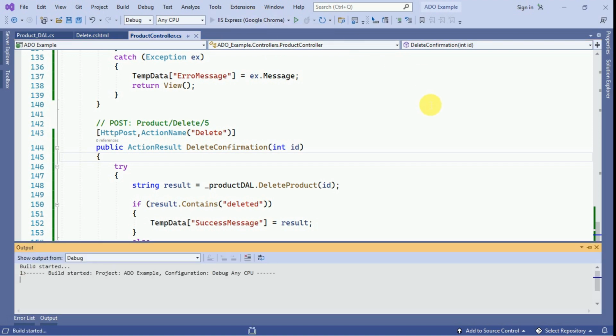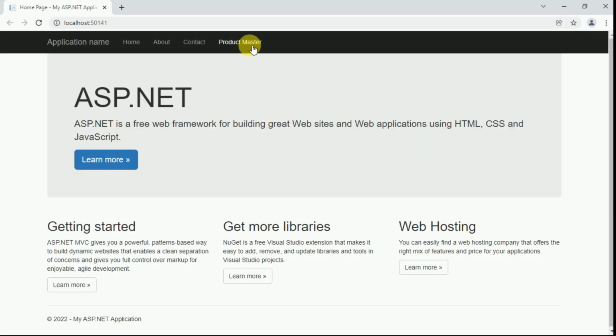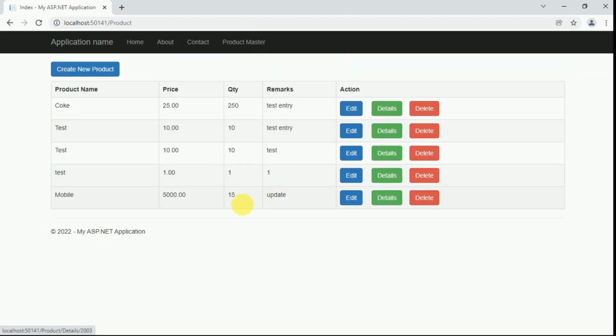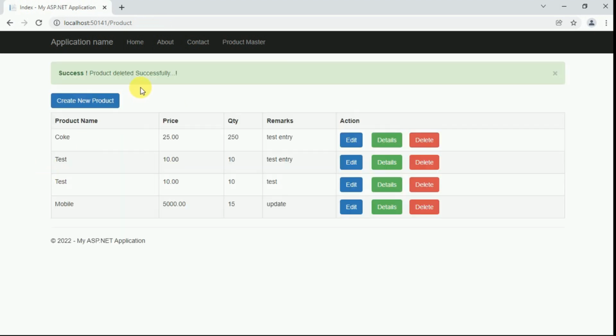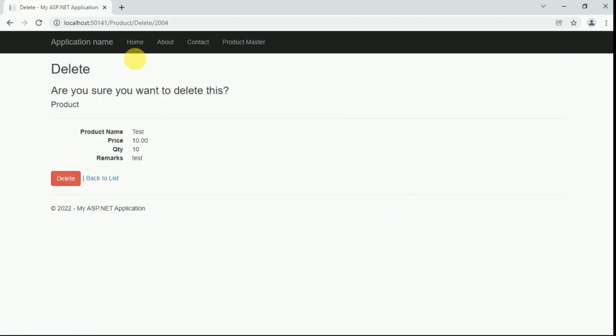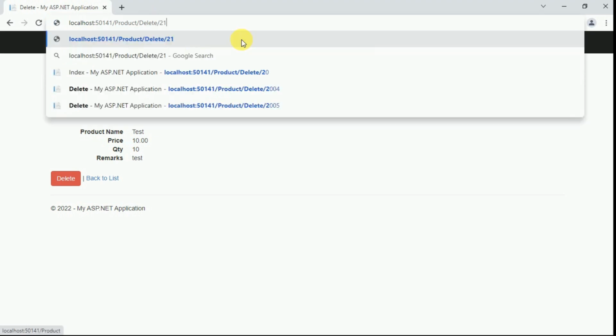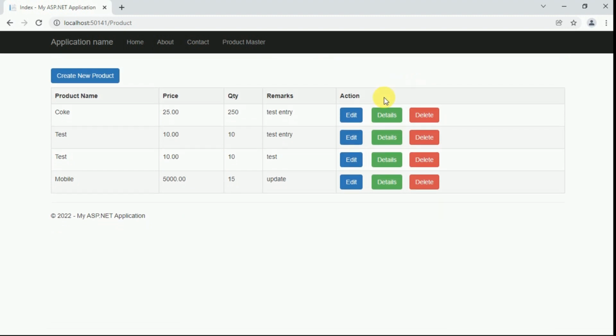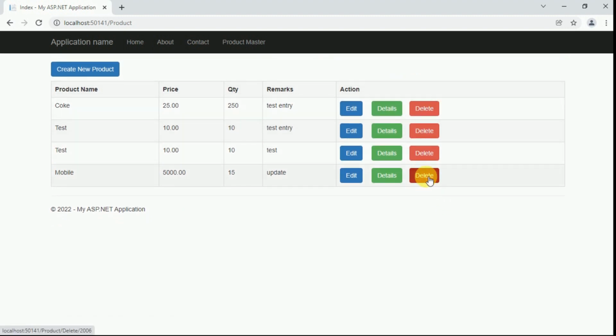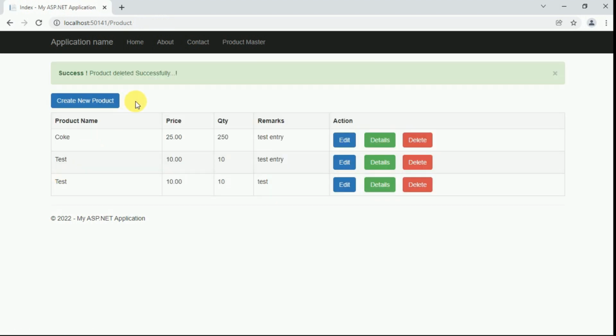We'll run the application now. Click on product master. So this is the product I am going to delete now. Click on delete. So it's asking for the user confirmation, click on delete, product deleted successfully. Suppose open this product, delete, and I am passing something ID like 21. So product not available, so it is redirecting into our index view. Click on delete again, delete, product deleted successfully. We are getting the success message here.